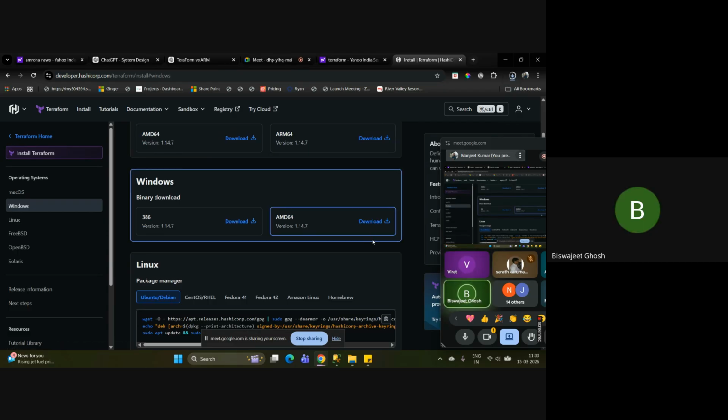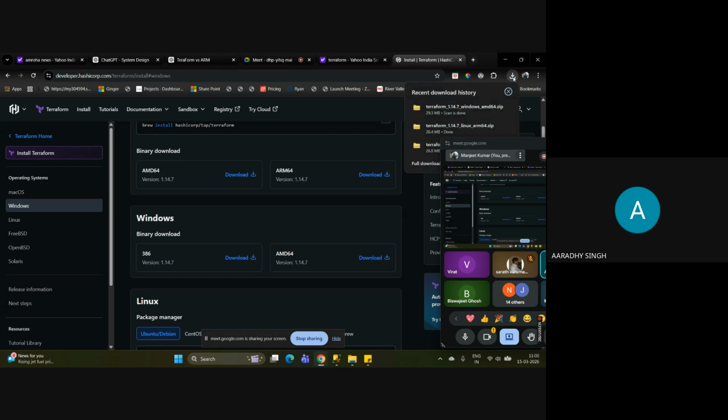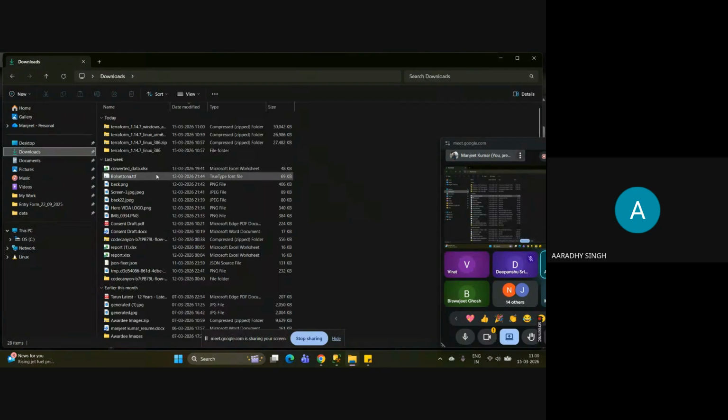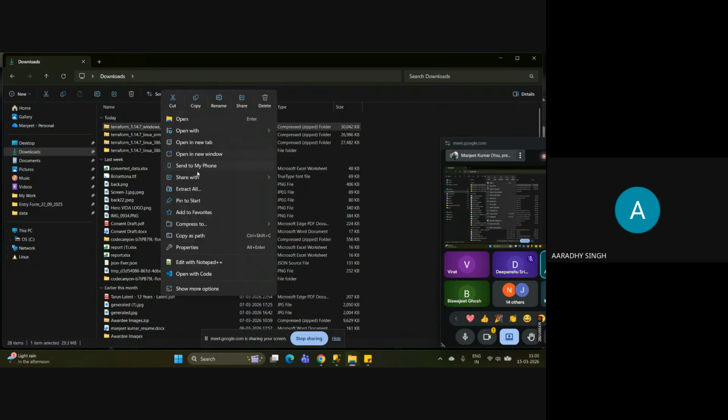Okay. Now you go to your downloads. I can see it's already downloaded. There'll be two files, one with the executable and the second will be a TXT file. We have to click on AMD 64, not 386, right? Yeah, 386 is for your 32-bit system, but nowadays in most of the cases you guys are using a 64-bit machine, so go with the 64 one. Now just extract it.